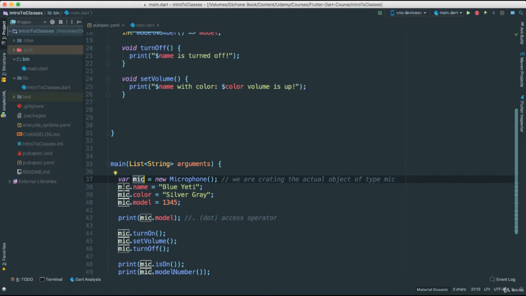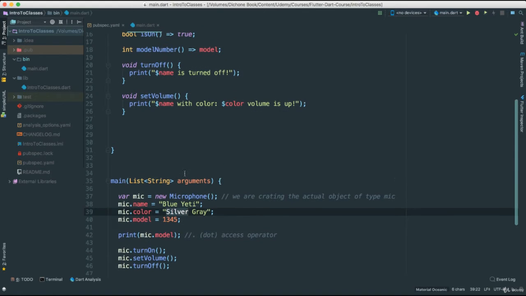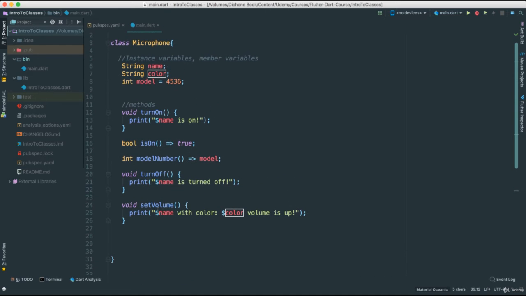It isn't until we say mic, in this case, that name, and we set it to Blue Yeti, and color, we set the color to silver gray, model to 1345, and so forth. Okay, so this construction of the object to actually give it a state is what we call constructing our object. This is, of course, a good way to construct our object, which is to directly add properties to our object. But there's also another way to do so. So this other form of constructing our object, on creation, is called a constructor. So a constructor is a function-like entity that usually has the class name which constructs the object.